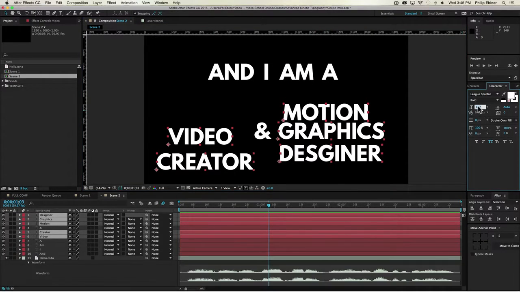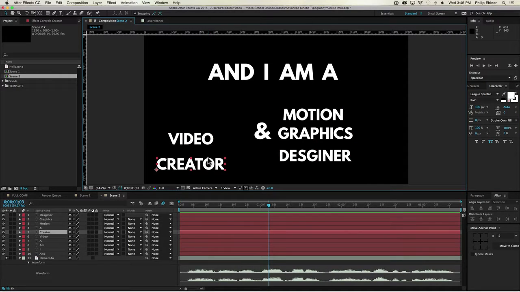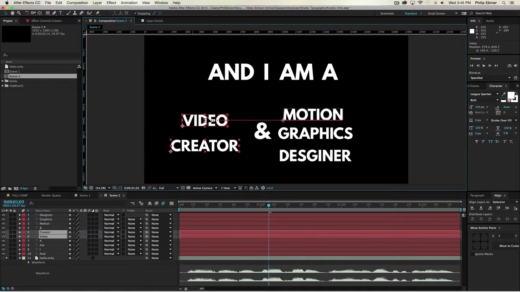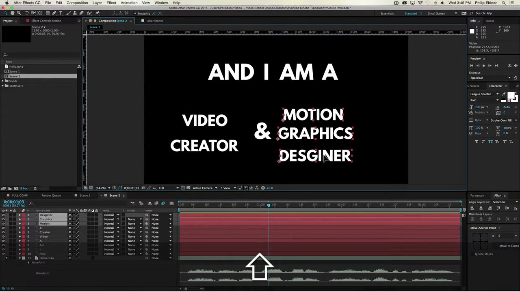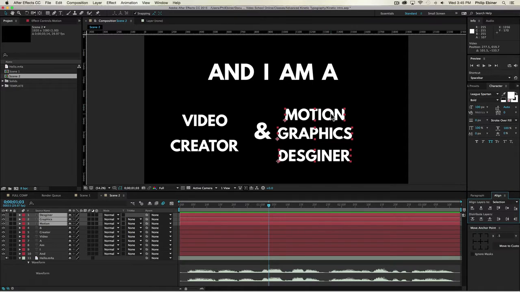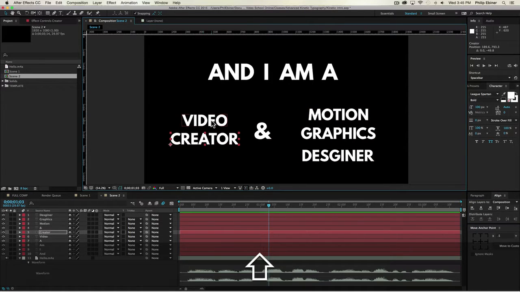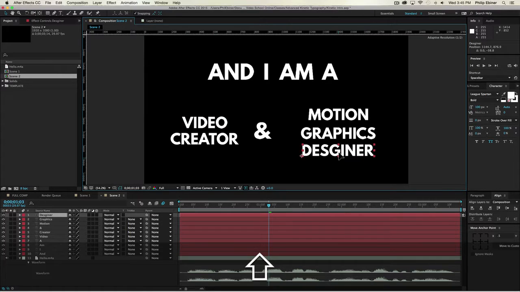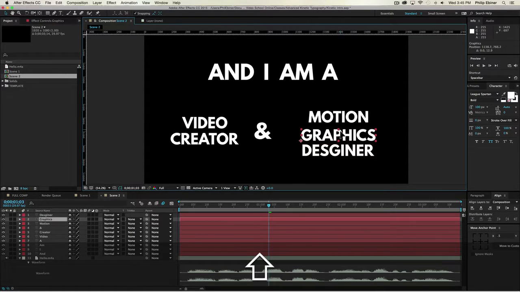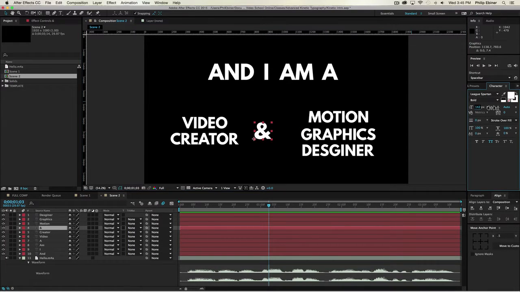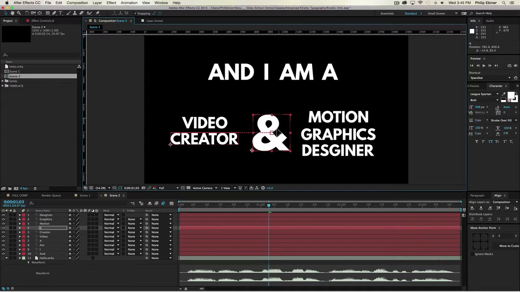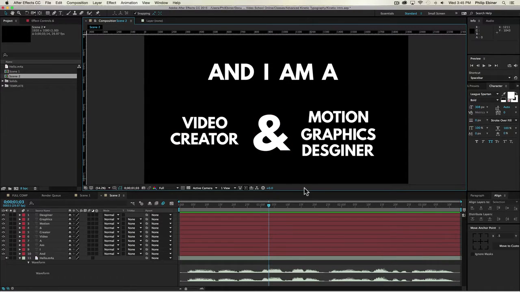I'm going to make the text a little bit smaller, and then take both of these and align to center. So horizontal center, move it up like this. Same with motion graphics designer: horizontal center. Then I'm going to play with the distance between these texts, something like this. And then the ampersand, I'm going to increase, something like this. Okay, there we go.